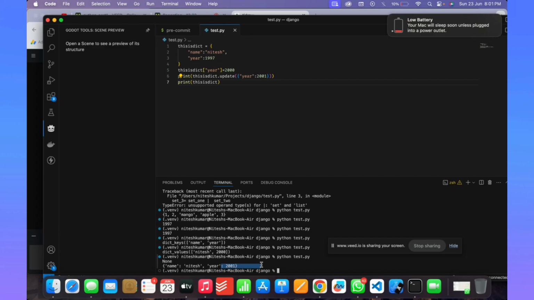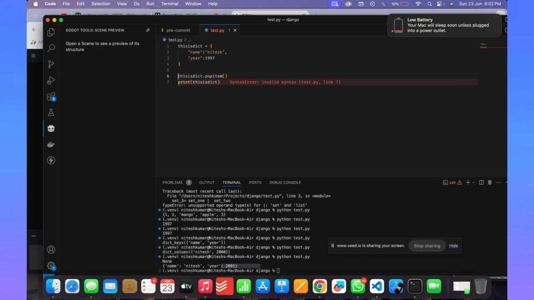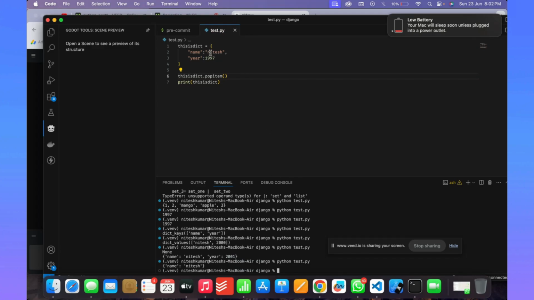And I think we talked about the update method also. Now let's say you want to remove something. Let me just remove this. Let's say you want to remove the last item. See what will happen. It will remove the year, we have only name. But let's say you want to pop something specific, let's say I go with the name. See, I am only left with the year. So it has pop and popitem.